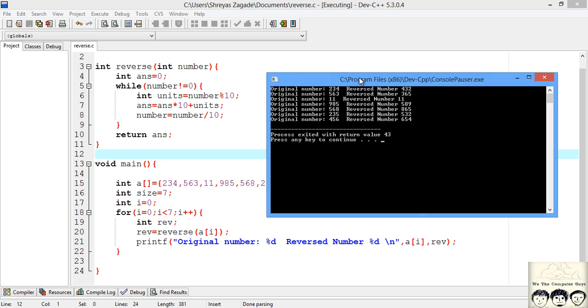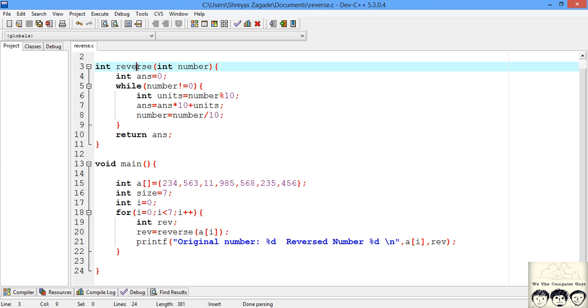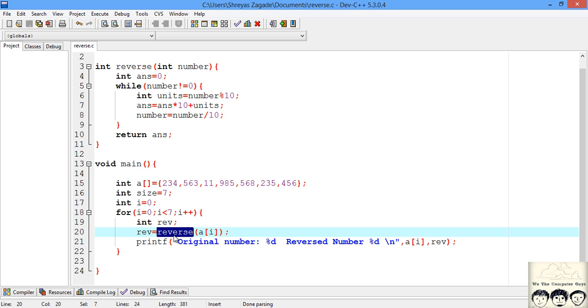As you can see, I already printed these numbers. The original number was 234, we reversed it as 432, and so on for all these numbers. In this case the function has actually made our life easier. We have just defined a set of code as reverse and just called it over here, and it has returned the result. This makes our main look a lot better. If you are reading someone's code, this will make it easier to understand. When you are writing huge codes, you cannot write everything in the main. These functions will help you organize the code.